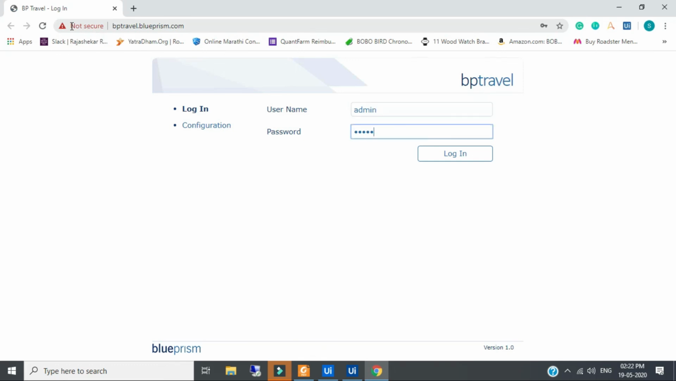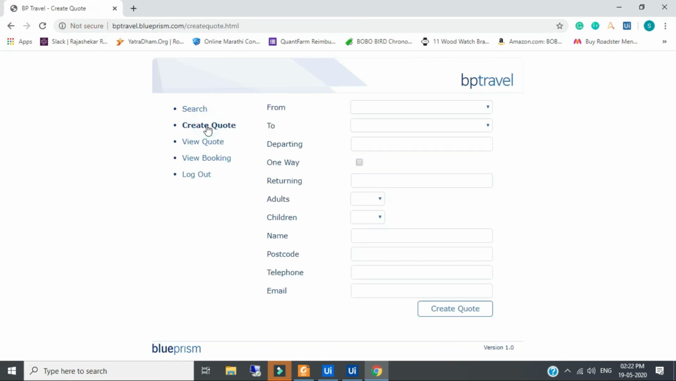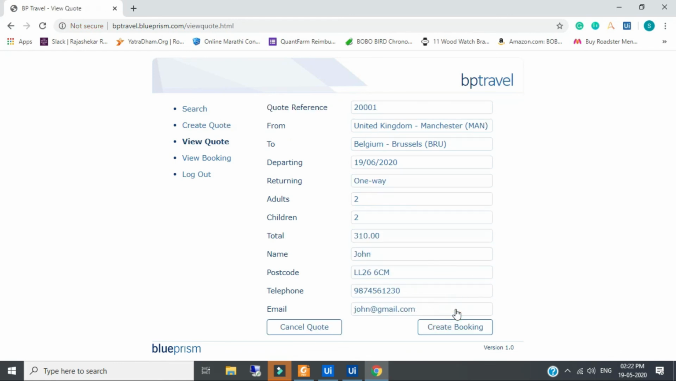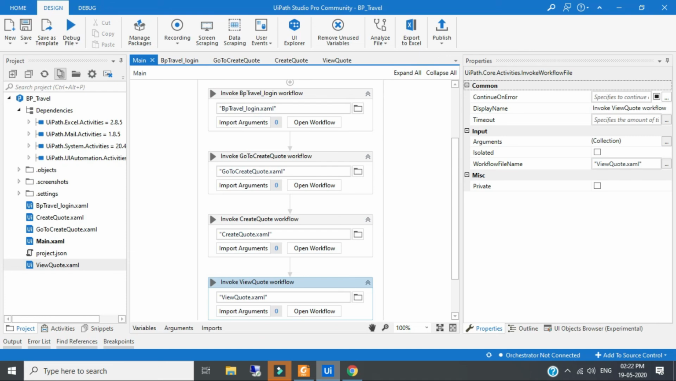First it will open the login page, it will go to create, it will fill all the information which we created in the create code file process. After submitting, it is reading the code references and total. So this is how our flow is. So thank you.